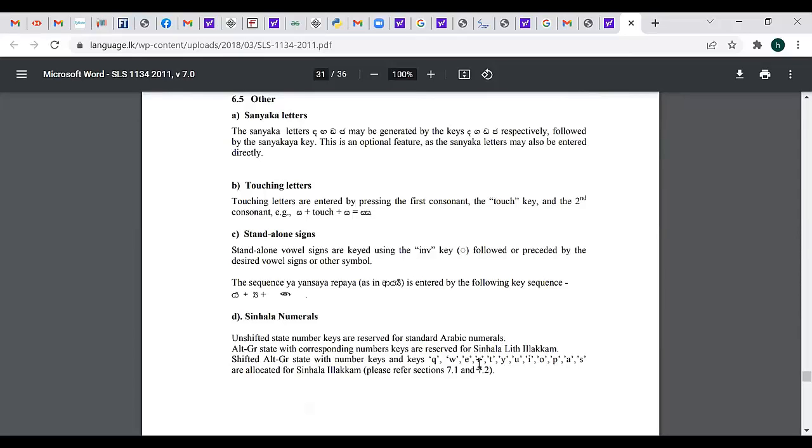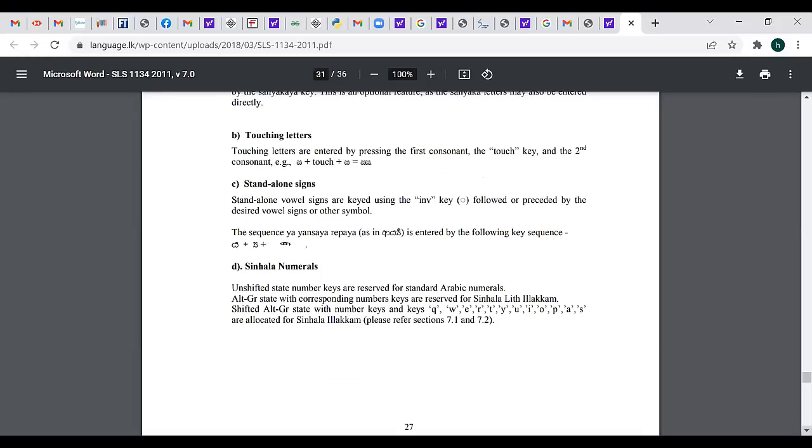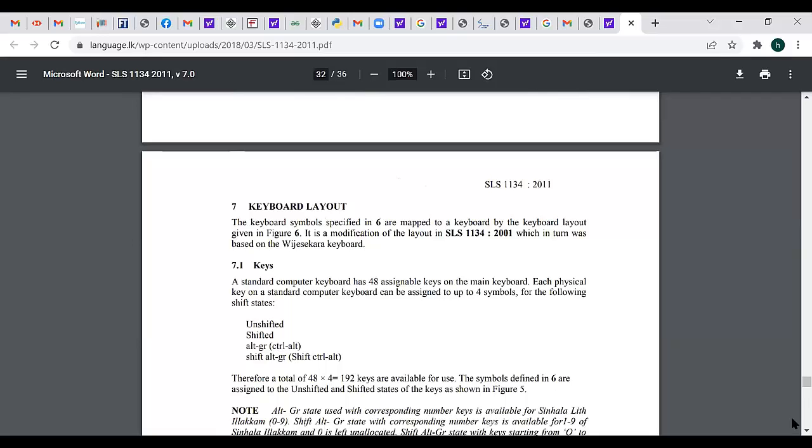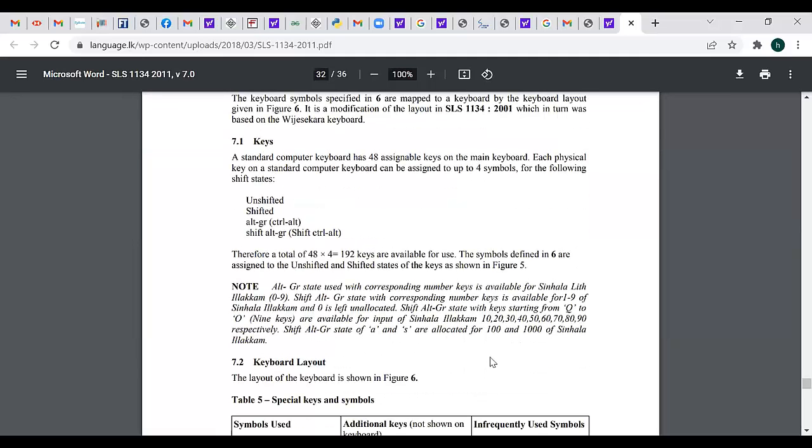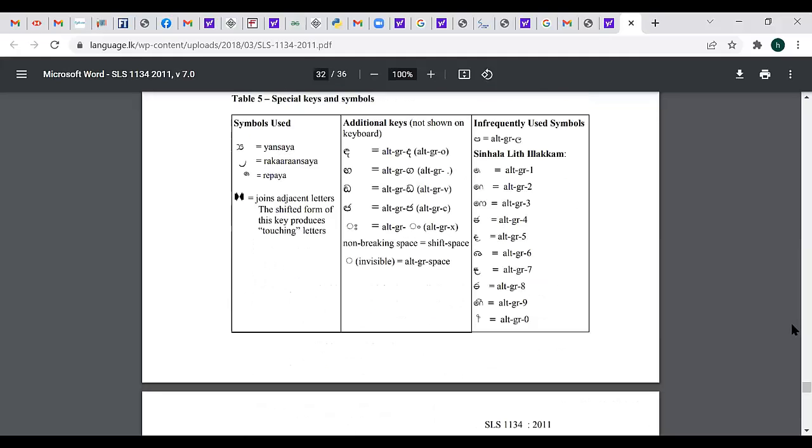The top row, Q, W, E, R, T, Y, and U, are all for single ilakam. If you have the glyphs properly allocated in the font, you can normally use it with the Littilakam. Here there are 9 keys from Q available for inputting a single ilakam: 10, 20, 30, 40, up to 9. Shift with the gray state of A and S are allocated for 100 and 1000 of single ilakam. So that is how it works.